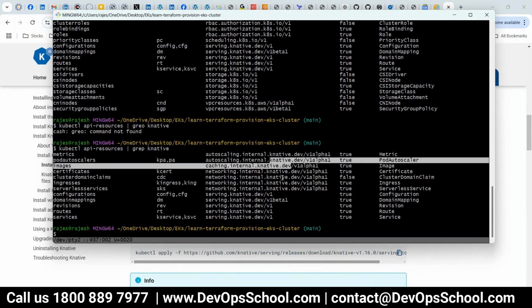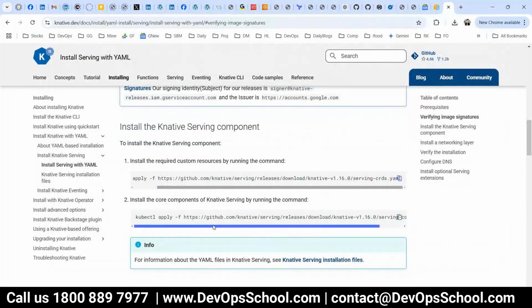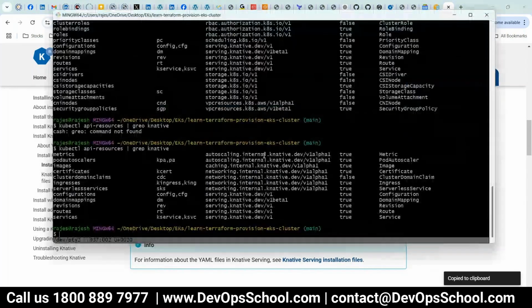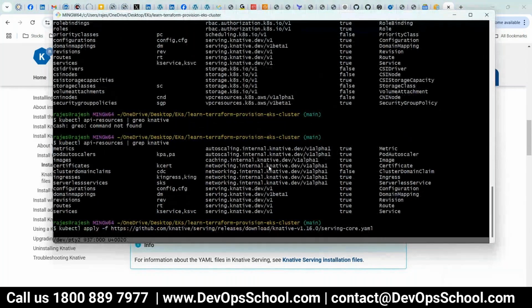Now what we are doing is deploying the core component of serving. So this is the real software. Earlier I deployed the CRDs, now it's the real software. So copy and paste it. This is the real software core, the serving core.